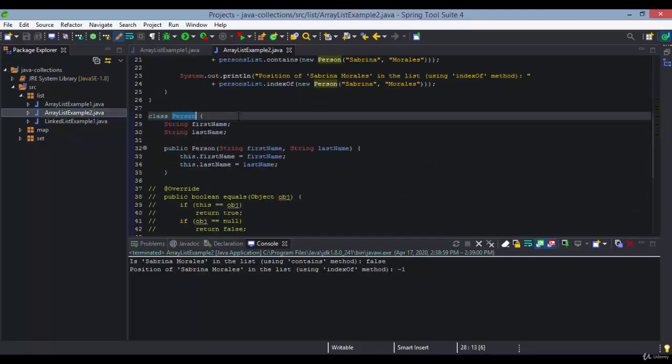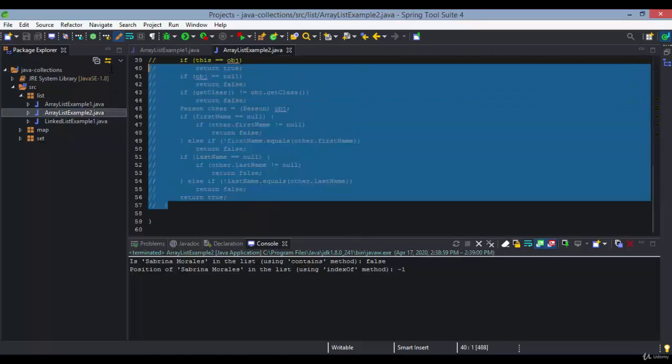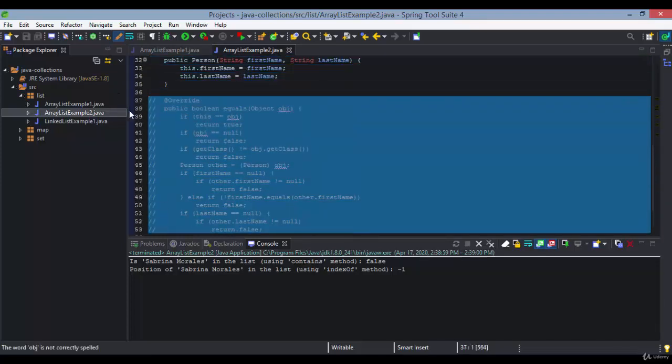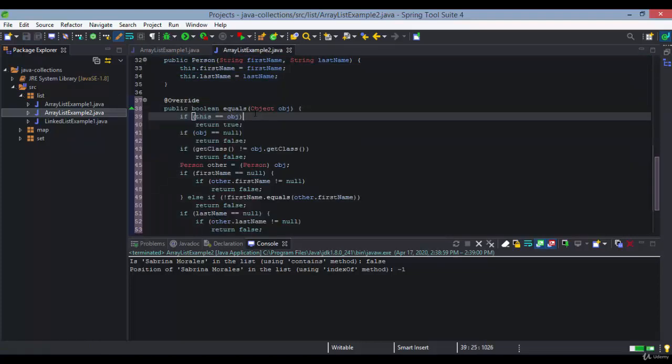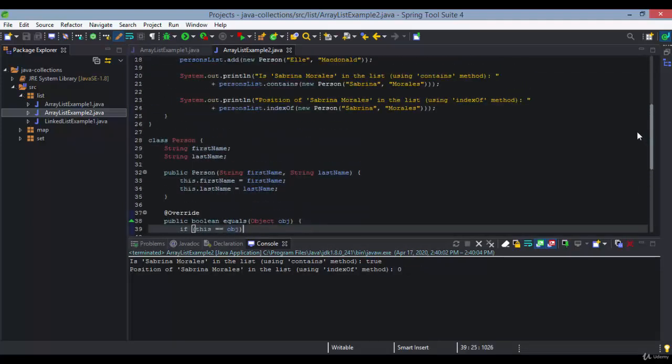So let's do this. We are removing the comments from the equals method. Let's save and rerun the application once again. You can see that Sabrina Morales is present in the list, and we were also able to find the position of the person object in the list.